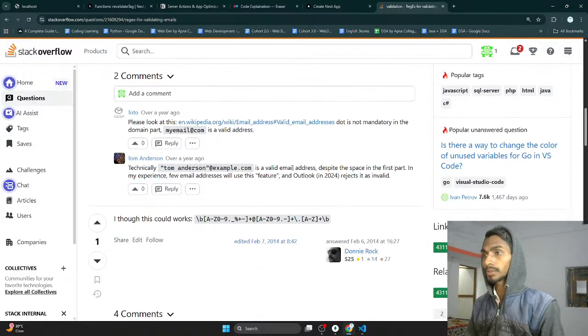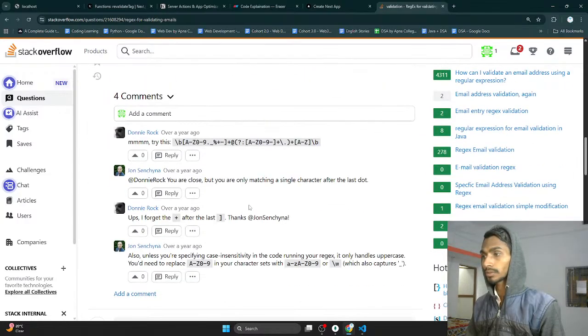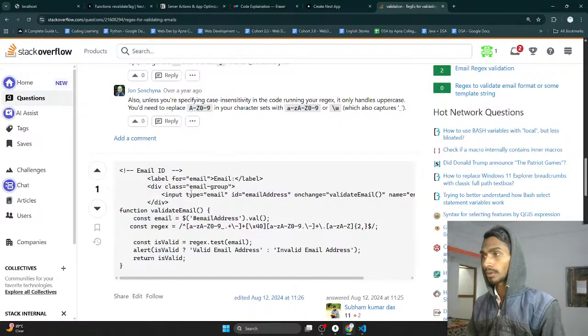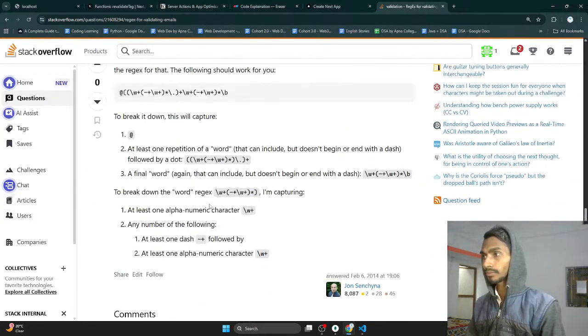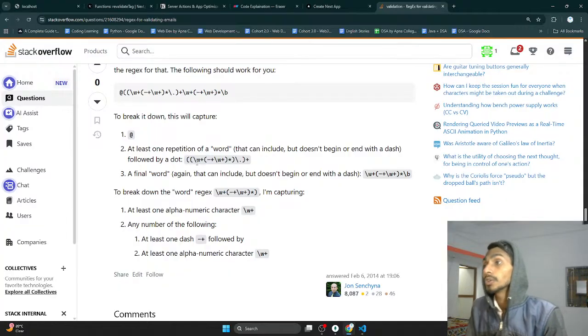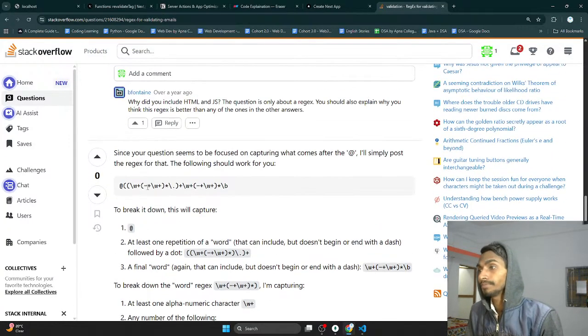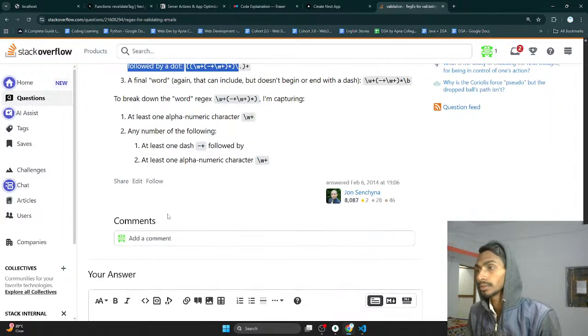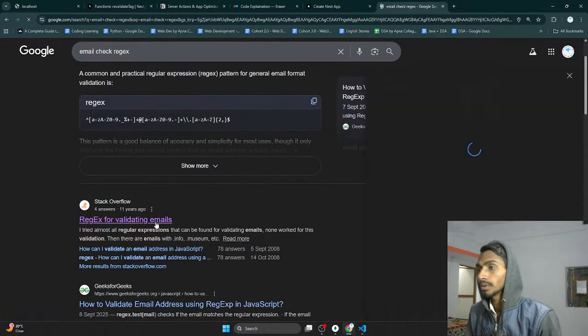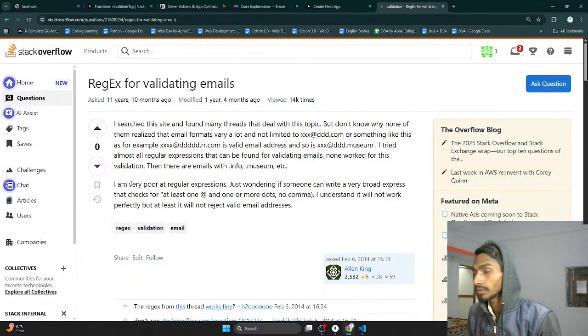Technically, Tom is a valid address despite this space. I thought this could work. Which one should I go with? To break down, this will capture, okay, at the rate at least, okay, this. Let's go with any, it doesn't really matter which.